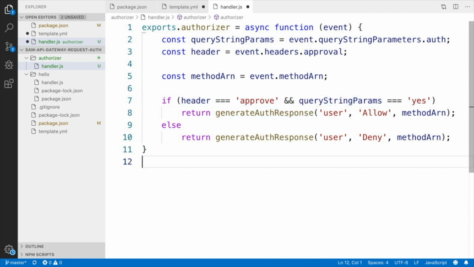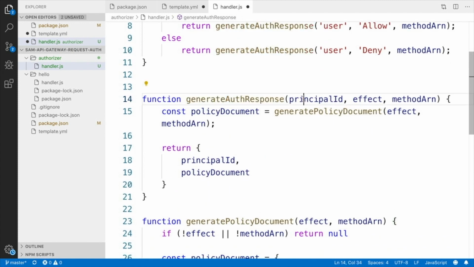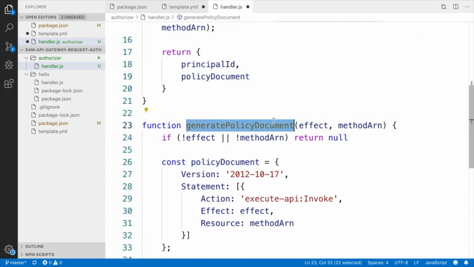So we are going to then build the generate auth response method. The generate auth response takes a principal, an effect, and a method, and it generates a policy and returns the principal, that is the user in this case, and the policy document. And the policy basically is grabbing the effect, the allow or deny, and the thing that wants to be executed after this, in this case, the API gateway, and we'll create an invoke for that.